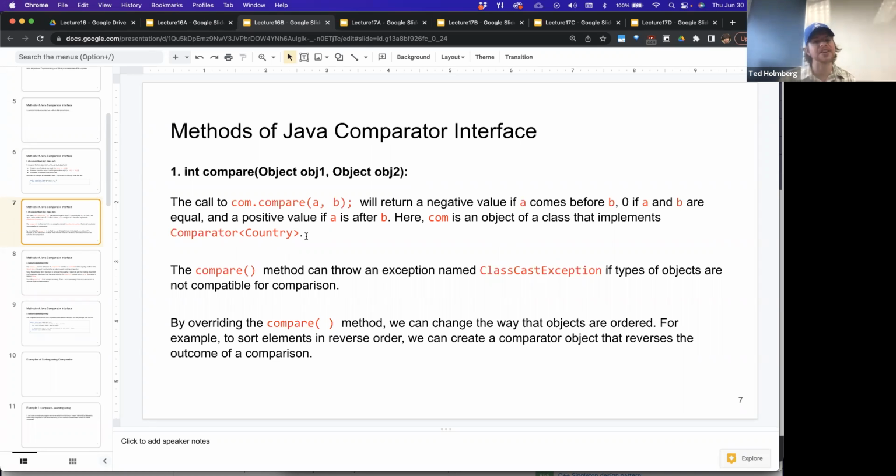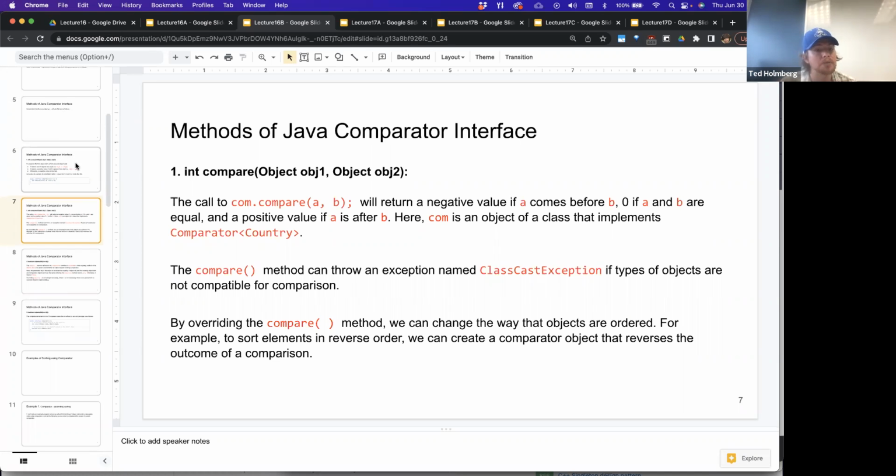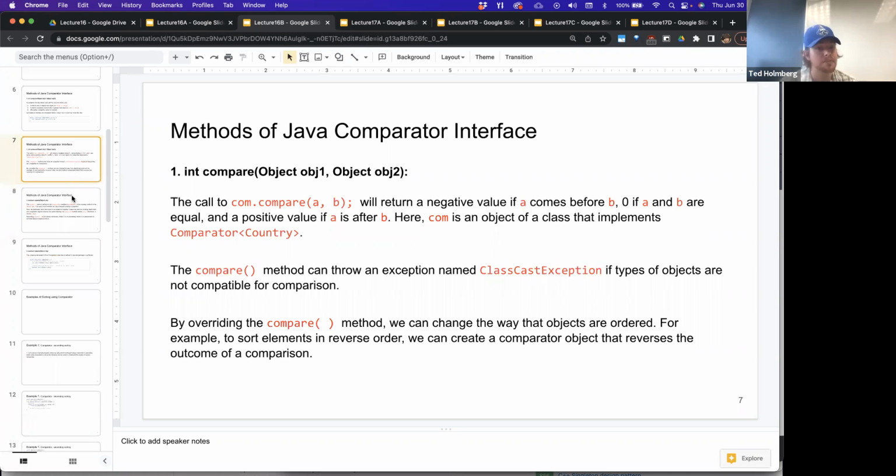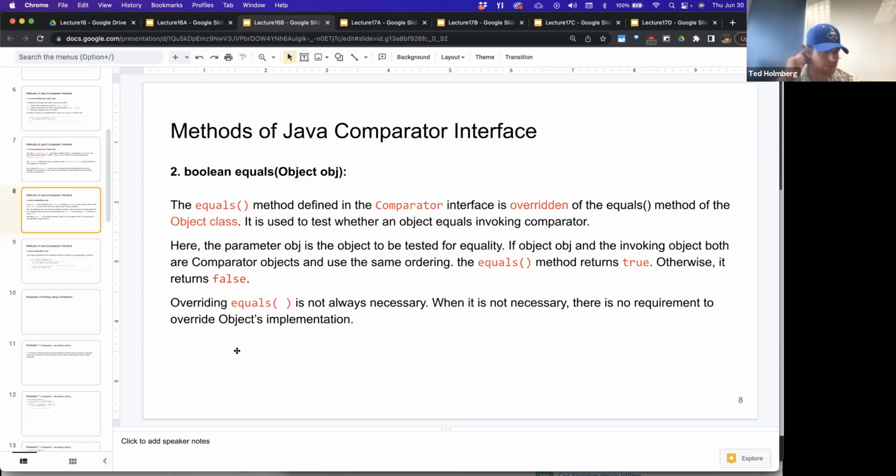The compare method can throw an exception named ClassCastException if types of objects are not compatible for comparison. And by overriding the compare method, we can change the way the objects are ordered. For example, to sort elements in reverse order, we can create a comparator object that reverses the outcome of a comparison. That way we can have objects that have a natural ordering, and then we can create a comparator that customizes the ordering.